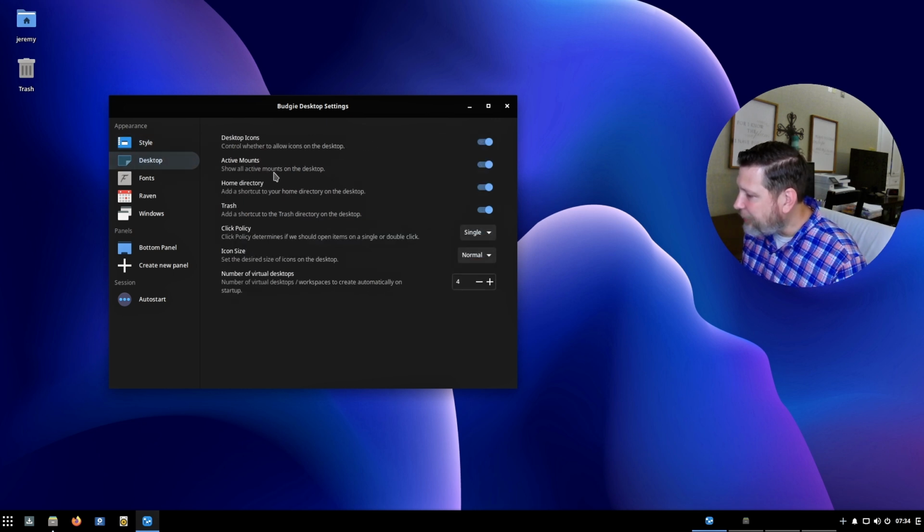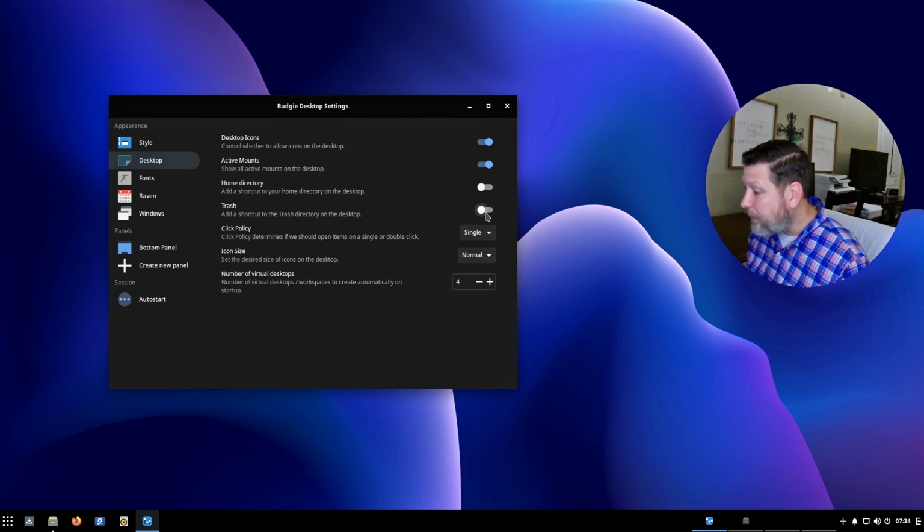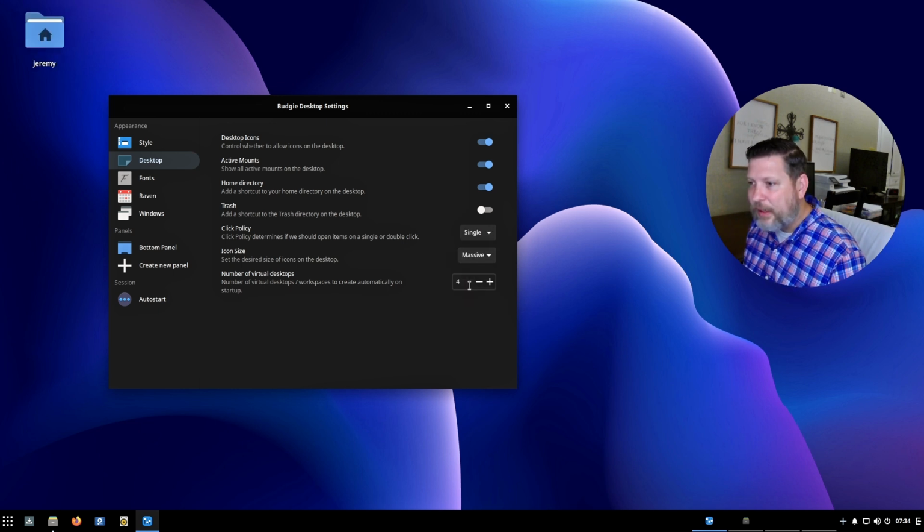Oh, active mounts, show active mounts on the desktop, show home directory on the desktop. No, thank you. Show the trash on the desktop. No, thank you. If you need to remove that, that is there. If you want to change the size of those, we have that here. I want to make this massive. Here you go. You can make it massive. But for now, we are going to remove it.